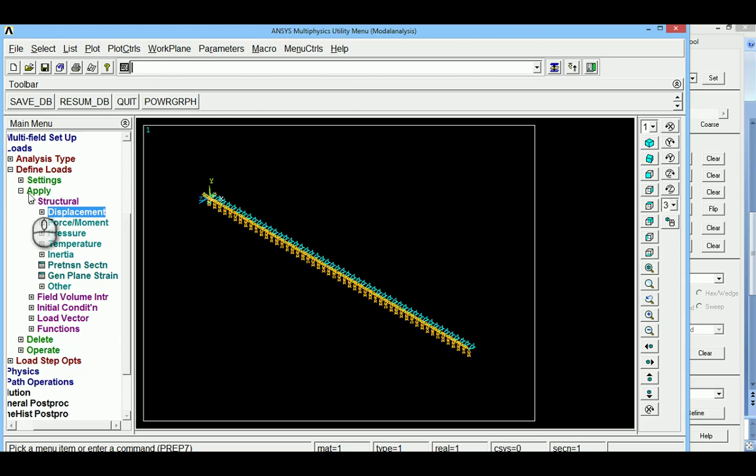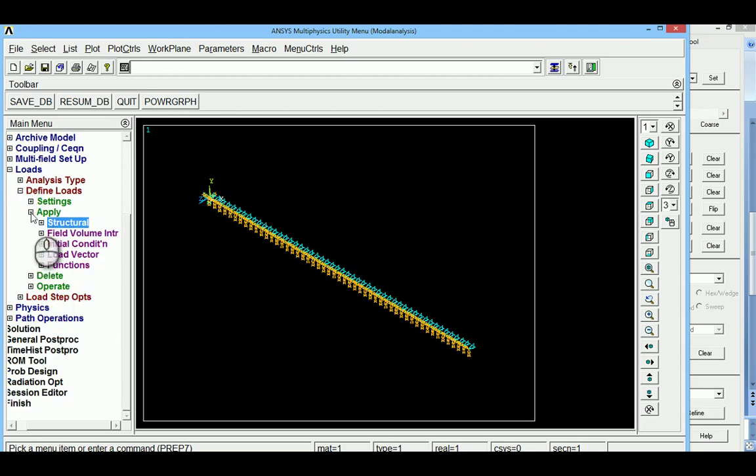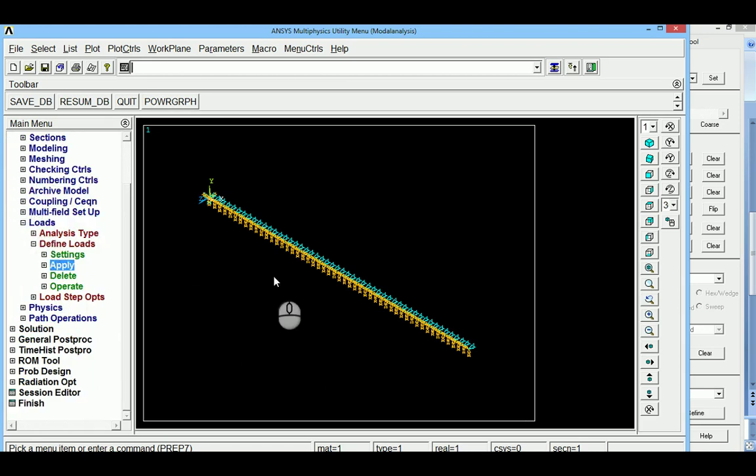So after this, don't apply any load here. We are not applying any load on this, just boundary condition. And remember, you need to assign the material properties, density material property, otherwise it will not show any result. Okay. So load is not required. We don't apply any load. Boundary condition we apply.